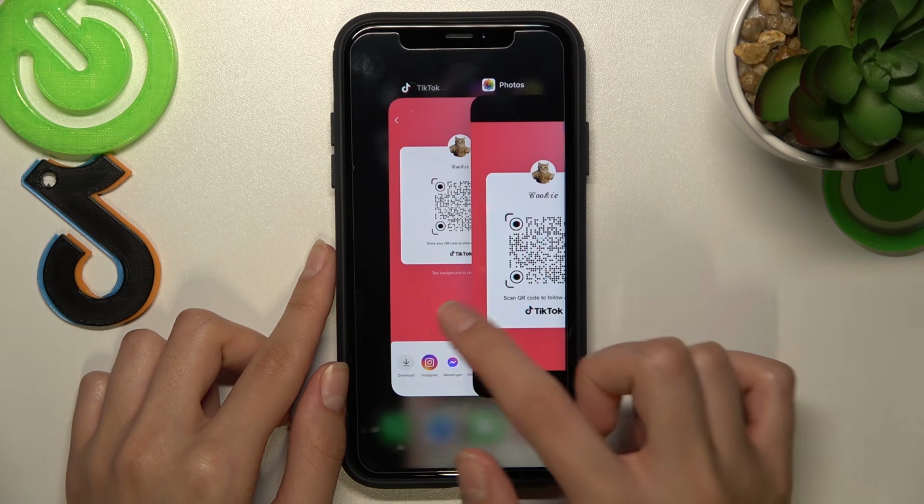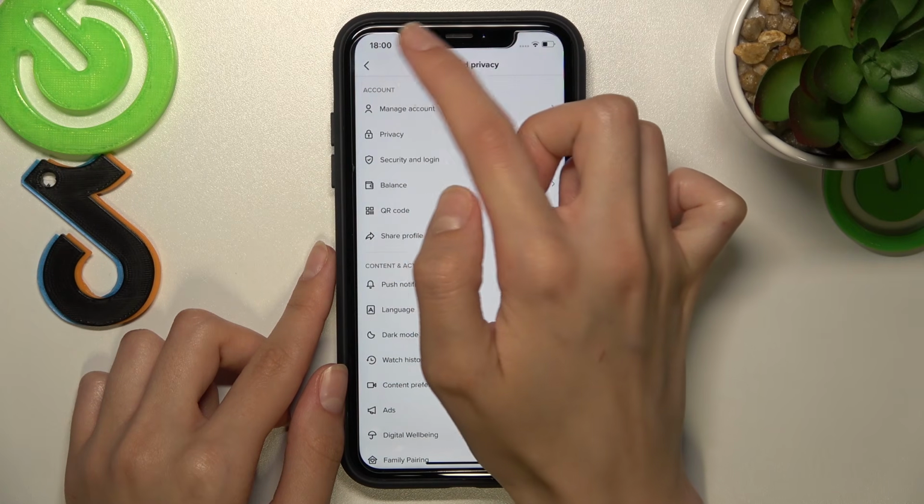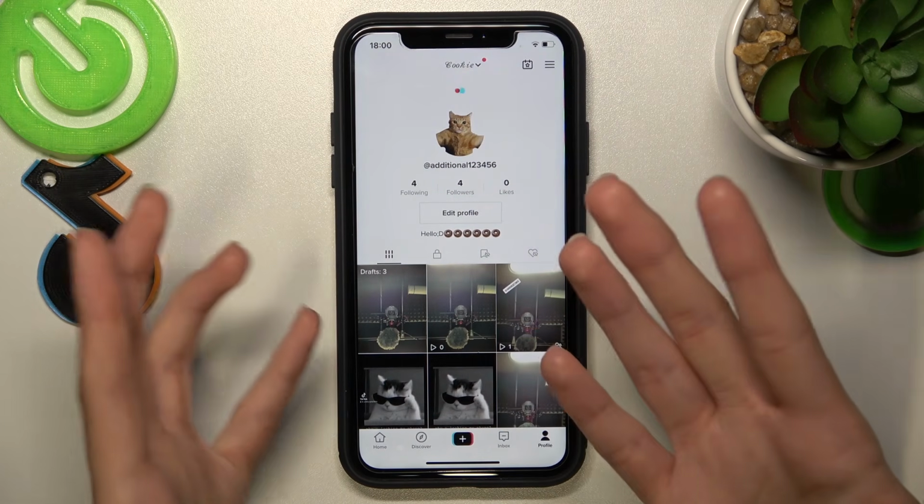So right now, guys, I hope that you know how to smoothly and quickly share your profile with your friends, with someone else.